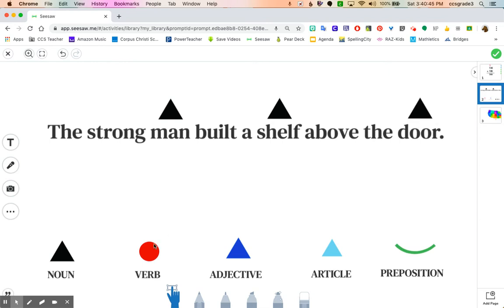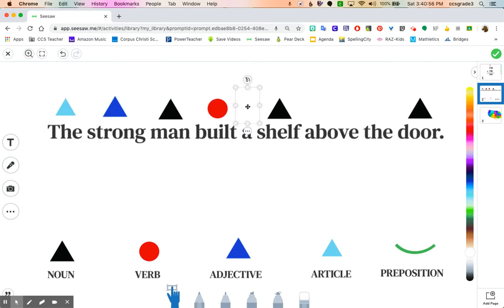Okay, let's look for the verbs. Oh, yes. No, not strong. Built. Built is a verb. Adjectives, strong. Articles, the, a, and the again, and the preposition above. So here you can walk them through any kind of symbols that you want to appear one at a time. You can leave nice long breaks, ask a question and wait to see if they respond to give them time to think about it.